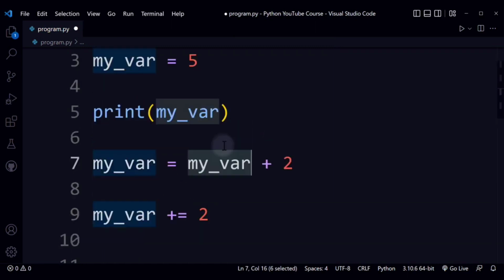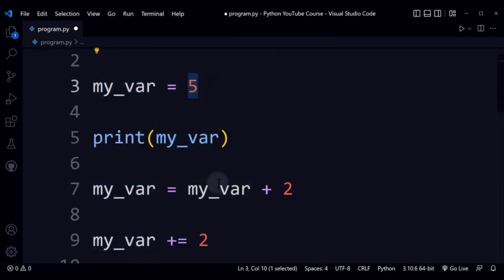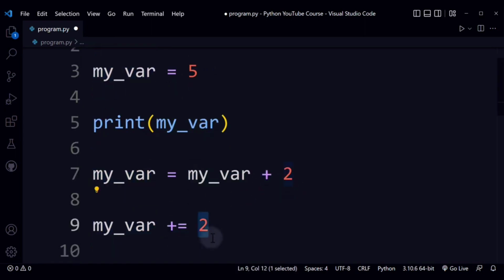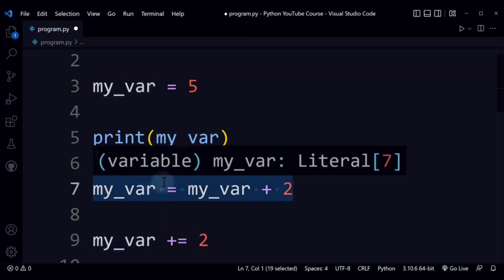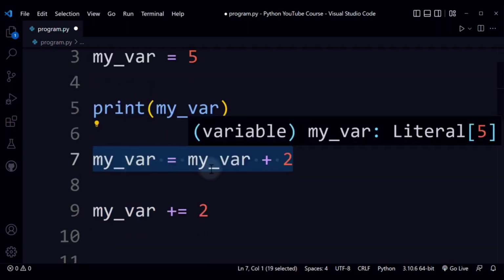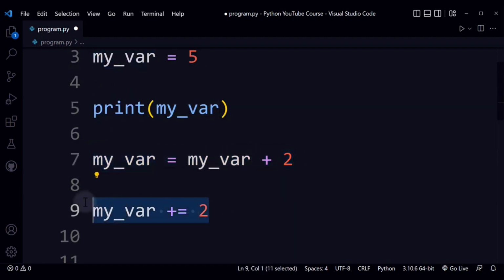We take the current value of the variable, which is 5, in this case, we add 2 to it, and then we assign that result, which would be 7, to the same variable again. We're basically updating the value based on its previous value. We take the value 5, its current value on this line, we update it by adding 2 to it, and then we assign it again to the same variable. So instead of writing this, which is much more elaborate, less compact, we can write it like this.